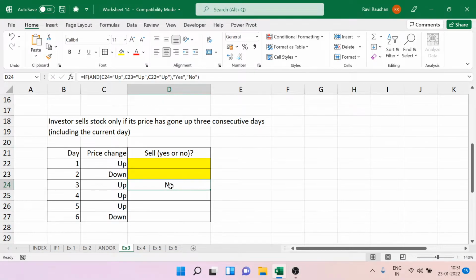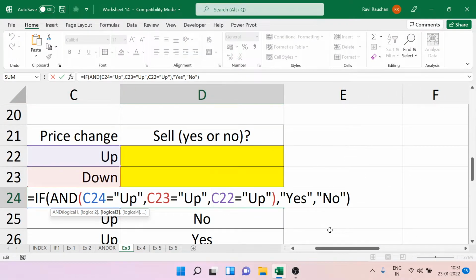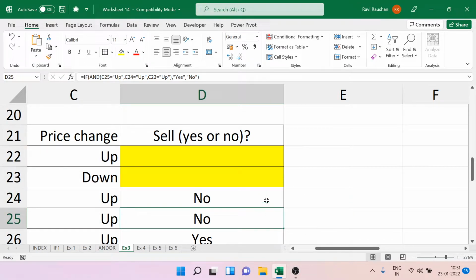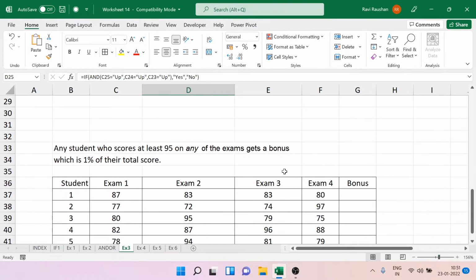So here it is no, and if I drag it down, you see only here it is yes, because this is up, this is up, this is up. So if you want to look at the equation again, this is the equation that we have written. If AND C24 is up, C23 is up, C22 is up, then everything is yes. Alright. Now let us come down to this one.